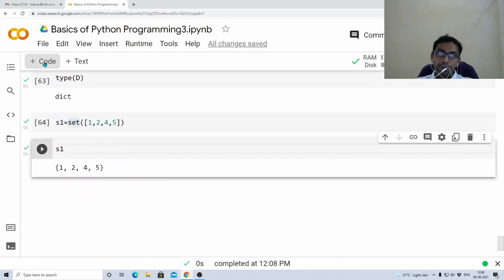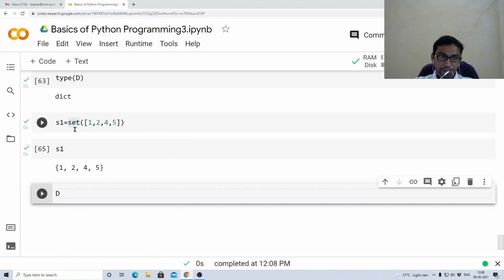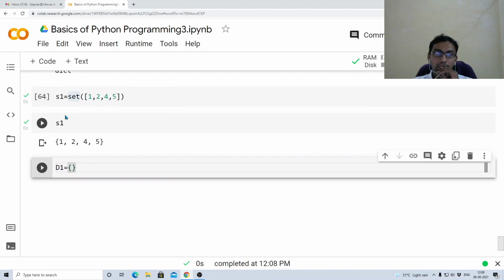So now, if you wanted to define some dictionary, let us say D1 with some values, you can directly write like this with curly braces. But the structure is different. What is the structure? It should have two things. One is key and the other is value. Key value pairs you have to write inside the dictionary. Key value pairs means what?